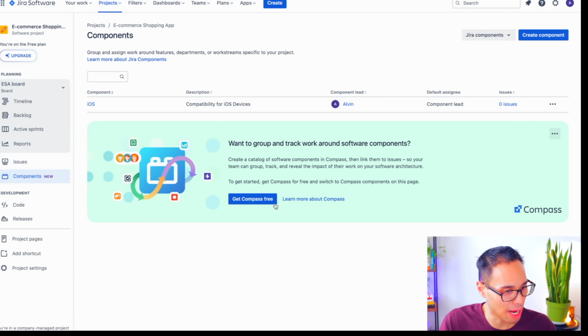I'm going to ignore this pop-up for Compass, and instead we're going to focus only on the things tied to Jira components for now. We have our first component, so we have the component name, component description, who the component lead is, the default assignee, which in this case is the component lead, for any issues that are associated with this component, and then we have the number of issues tied to this component.